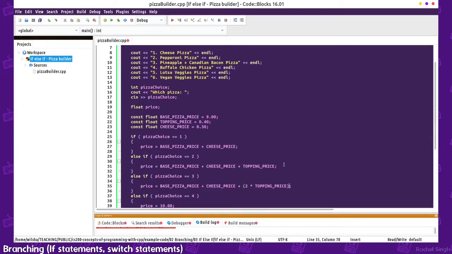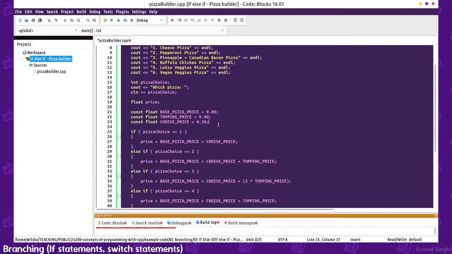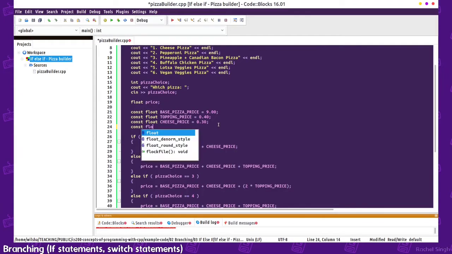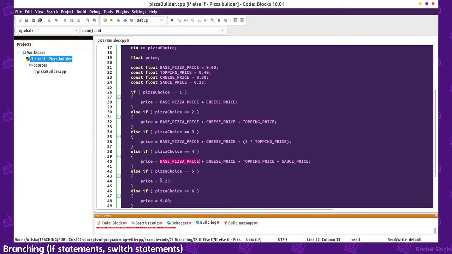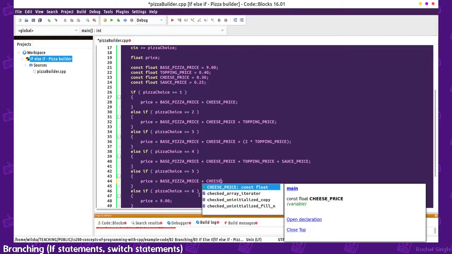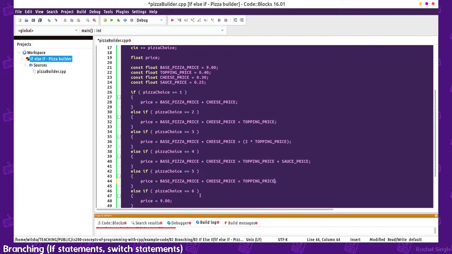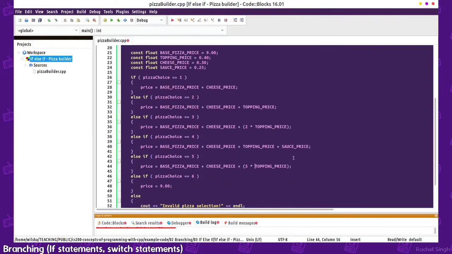Buffalo chicken pizza, maybe that's only 1 topping, but maybe we have an extra sauce or something. So number 4, let's add a sauce price. So const float sauce price. That's not like a tomato sauce, so it's just an extra sauce price, like buffalo sauce. So we'll add that on. Lots of veggies pizza. Let's say that we got that and cheese, and let's have multiple toppings. Let's say you have to have at least like 5 toppings for a veggie pizza, right? And then for the vegan version, we're just going to subtract the cheese price. We're not going to have that part.